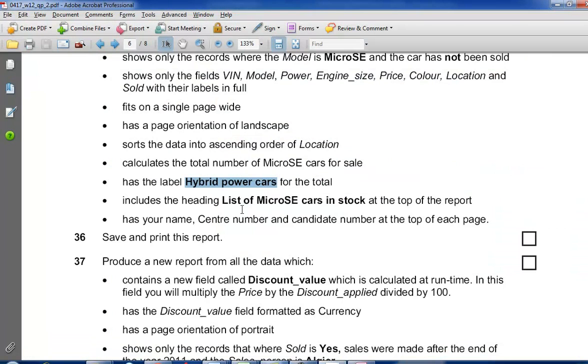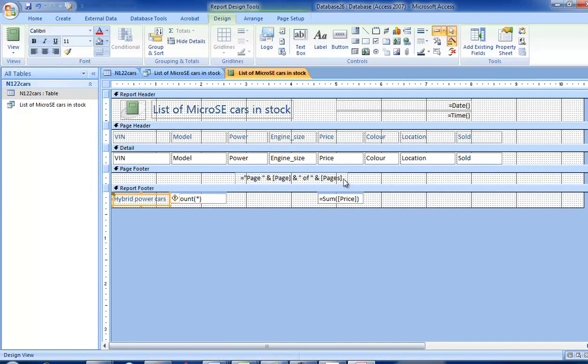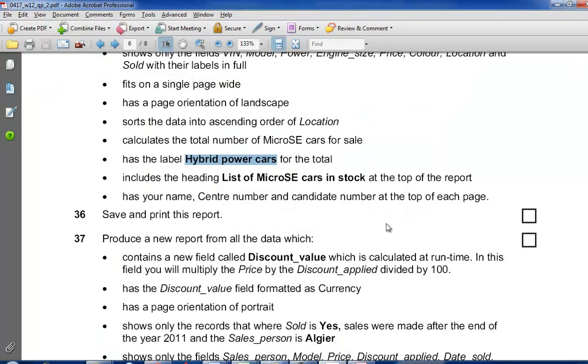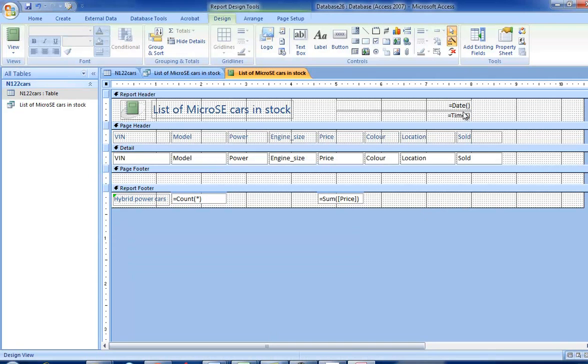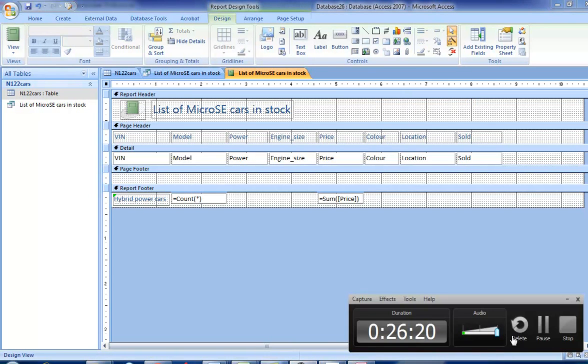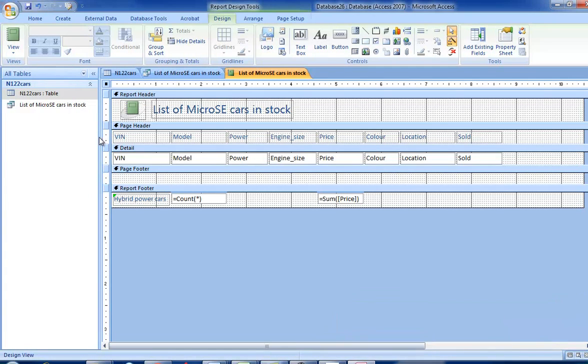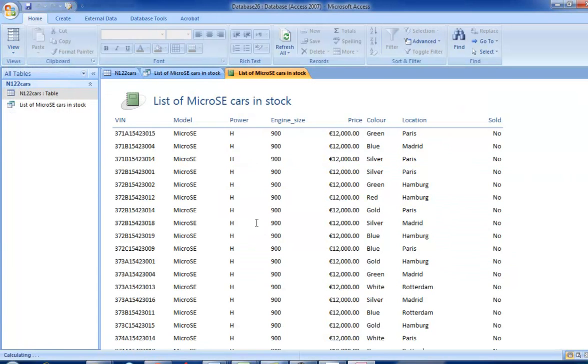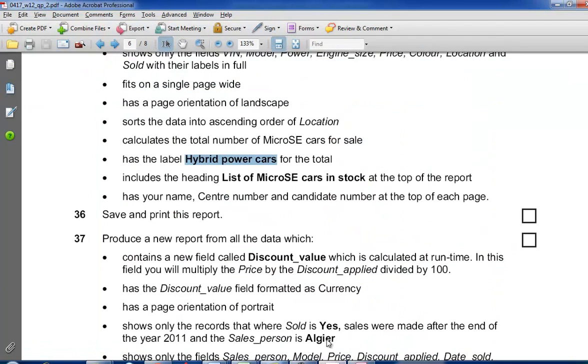fine. What else? Includes heading, center number, candidate number, and all that. Placed where? At the top of each page. At the top of each page. So I'll do that right now. Okay. Okay, now we have it. Now, done with this.